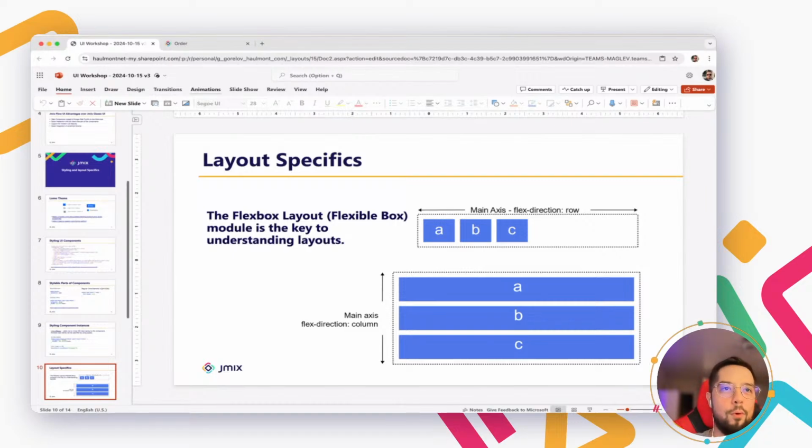I won't describe all the Flexbox properties and their possible values, as that would take too long for our webinar. Actually, you can find them in our documentation, the layout rules section, link below in the description. And it is important to note that Flexbox is an industry standard for creating web pages right now. And understanding Flexbox is the key to understanding layouts in Jmix.